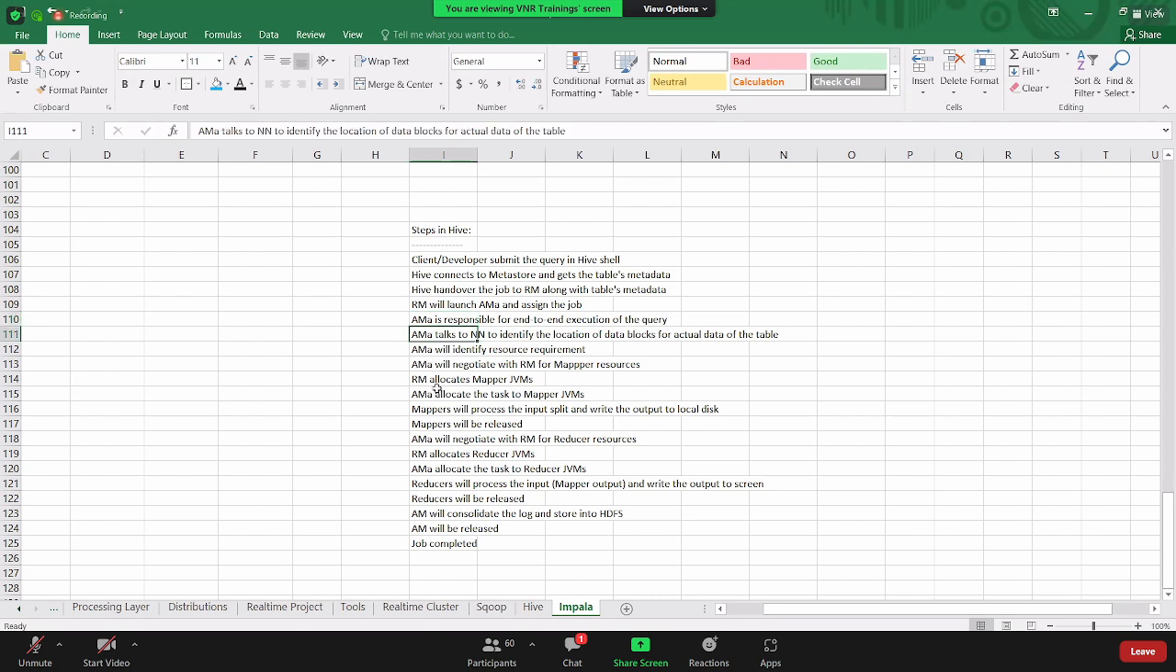Application master talks to the name node and identifies the location of the data blocks for the actual data of the table. Application master will identify the resource requirement and negotiate with the RM for mapper resources. RM allocates the mappers. Application master allocates the task to mapper JVMs. Mappers will process the input.